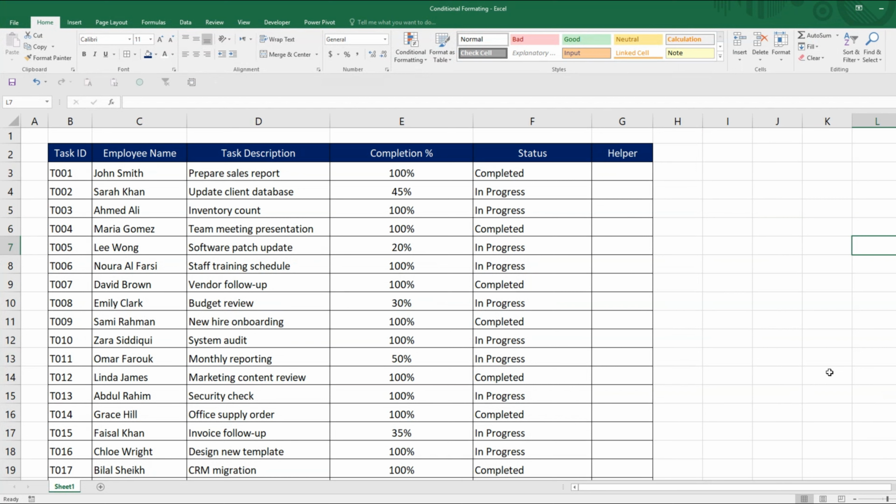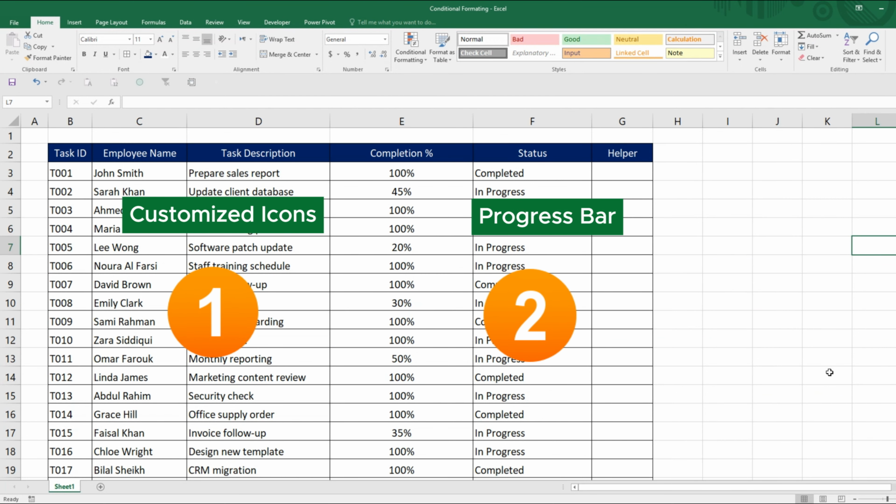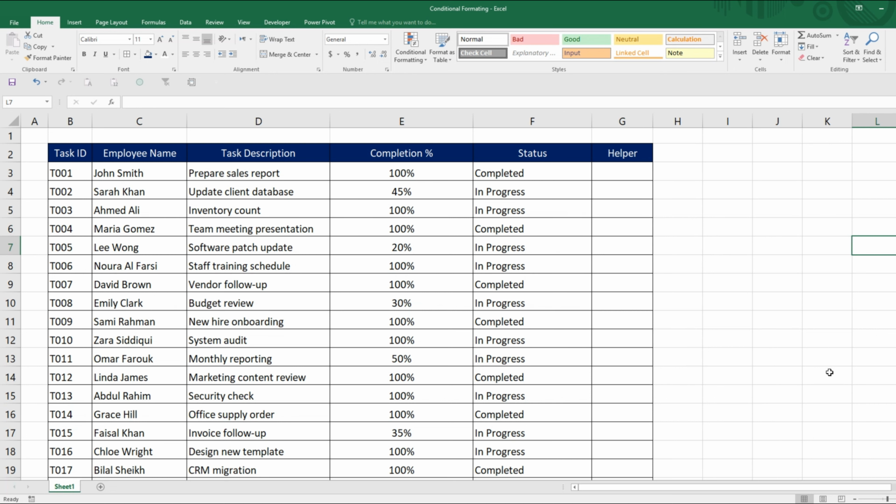In today's video, we will check two powerful features of conditional formatting to make our data more meaningful and more visually appealing. So let's get started. First, we will apply tick and cross icons based on our status column.